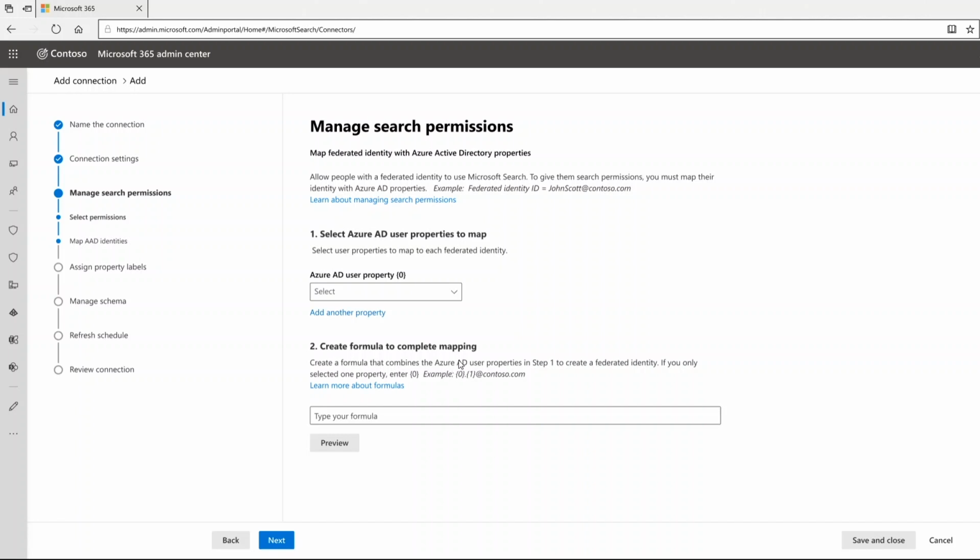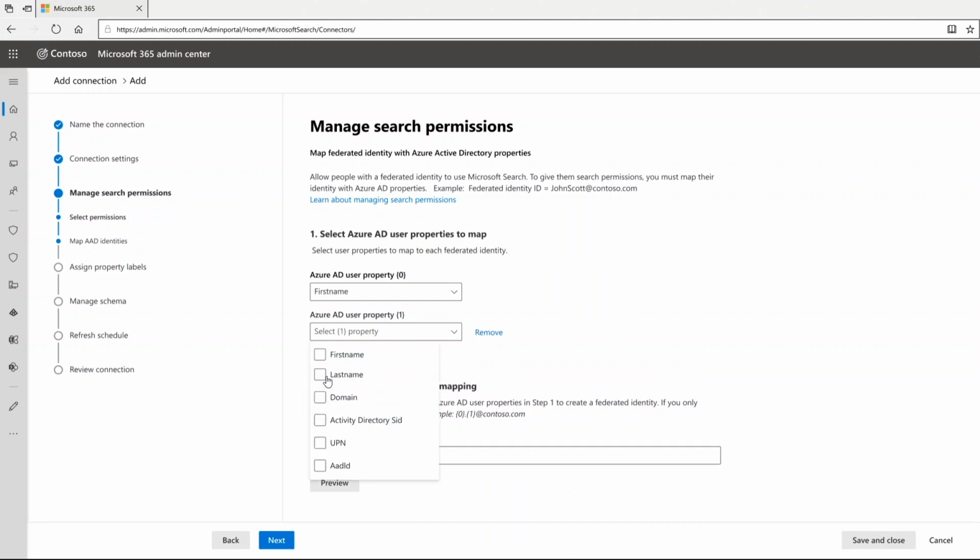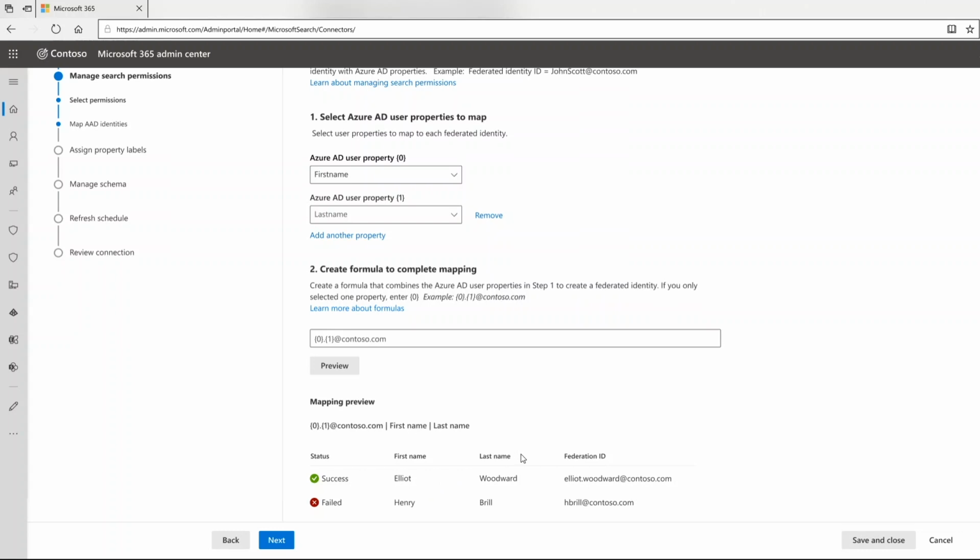Michael will now need to map how his organization currently maps AAD properties with the Federation ID in Salesforce. A list of available AAD properties are displayed in the dropdown. For their instance, the mapping will be done with the first name and the last name. As Michael selects those properties, he then needs to add a formula to complete the mapping to get the federation ID. He clicks on Preview to see the validation happen with some sample users and then goes to the next screen.